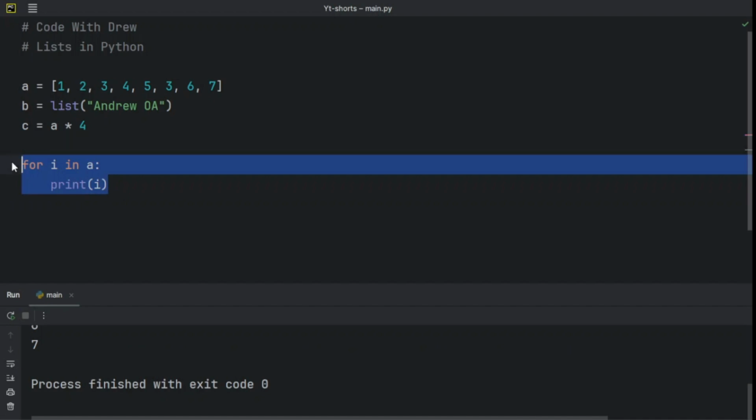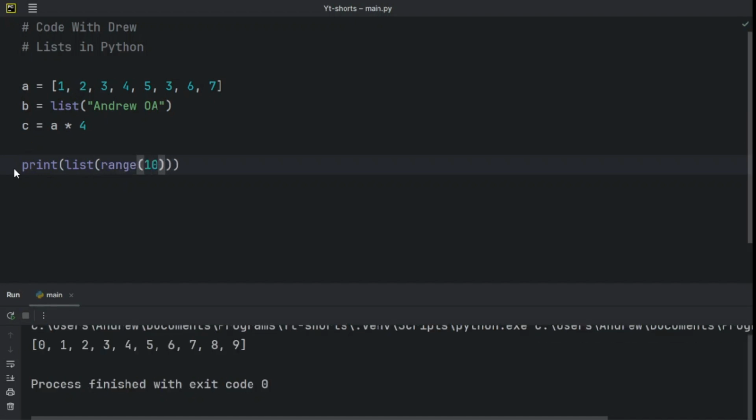So now let's say we want to create a list from some range of numbers. You can just print out list using the list constructor with range 10. So what do you think this is going to give us? This is going to give us a list from 0 to 9, and that's how we are going to get this list. Let's try this.